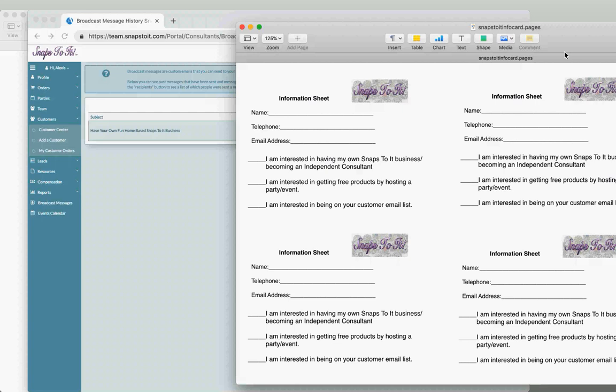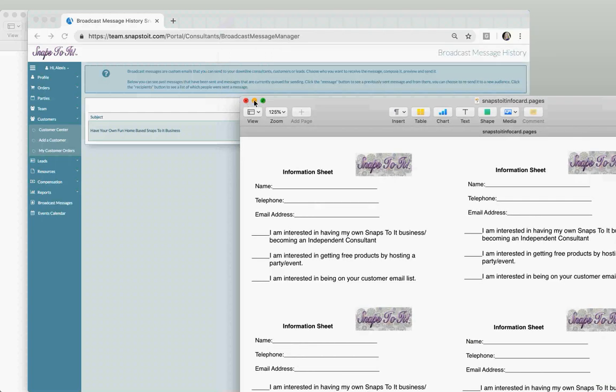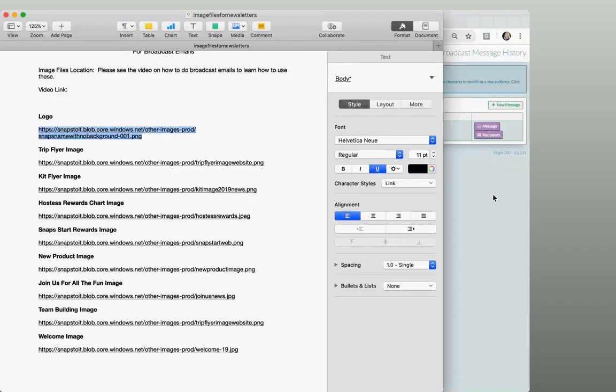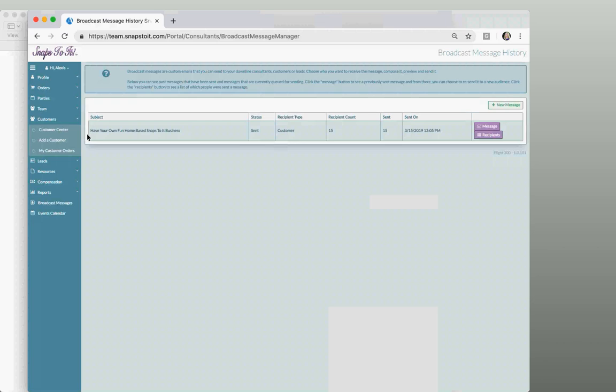And I'm going to show you how you can separate those out and send it out right after an event happens. So if you get these all filled out and into your database, then you're going to want to send an email to everybody. Again, you're going to go in to broadcast messages. You're going to click on it to send, and it will bring up what they call your broadcast message history.